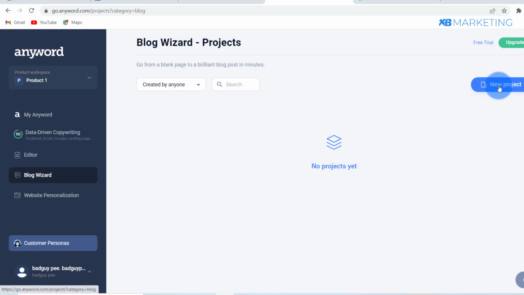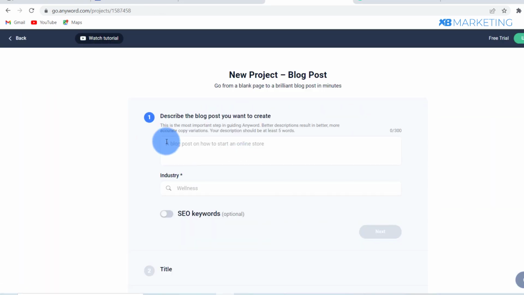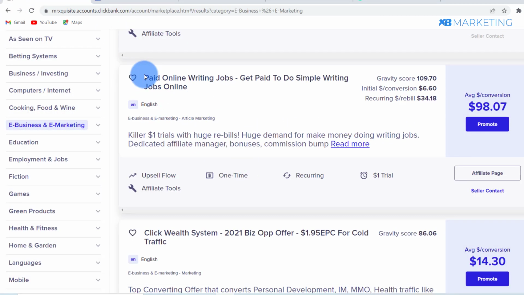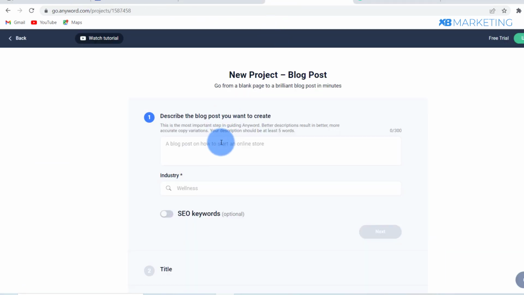So once you do that, you want to click on this new project. And then once you do that, you want to type in a keyword related to whatever product you are promoting. As you can see right here, this is a how to make money online product. Paid online writing jobs, get paid to do simple writing jobs online. So definitely this is a make money online product. So you're just going to type in how to make money online right here.